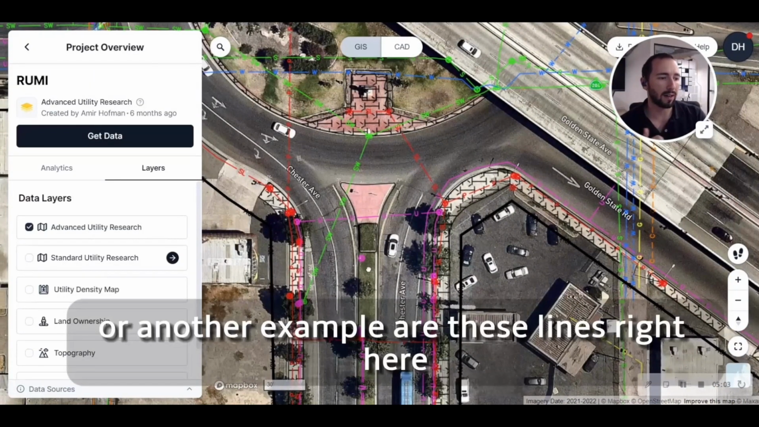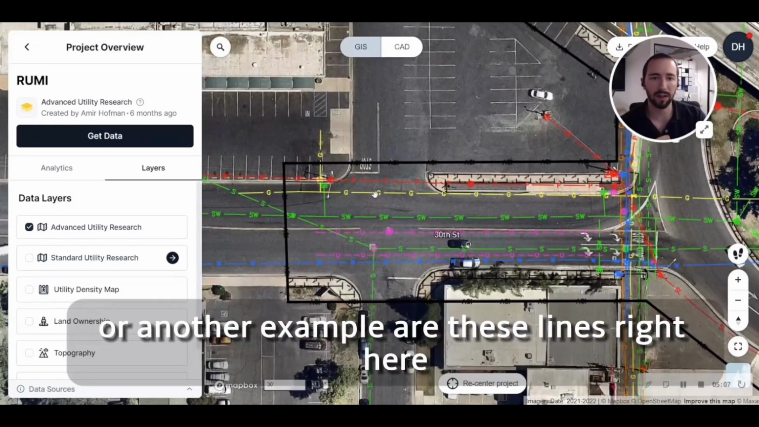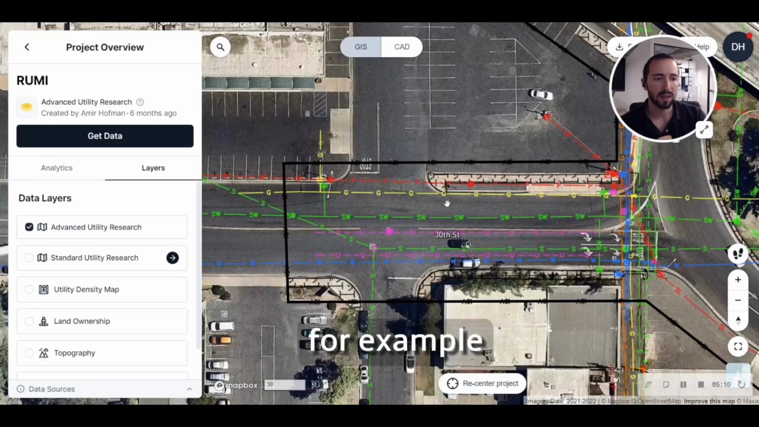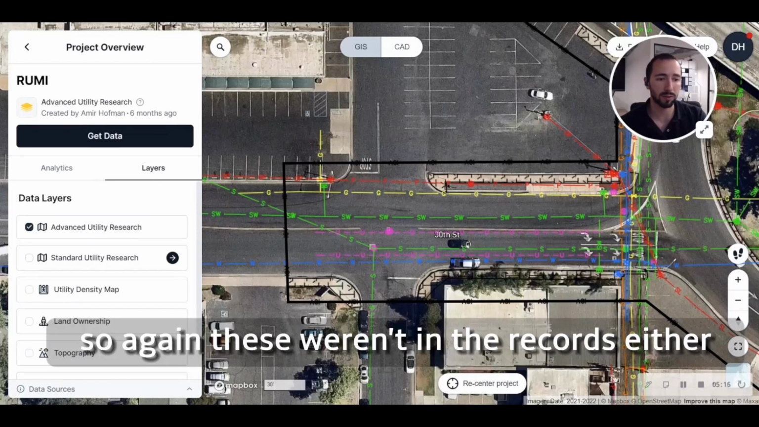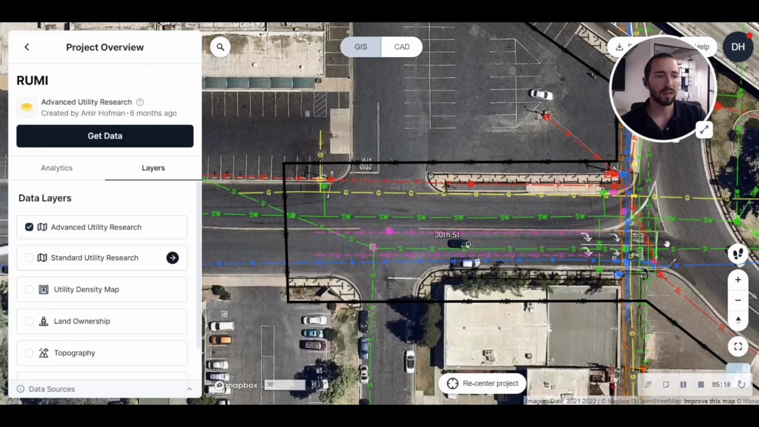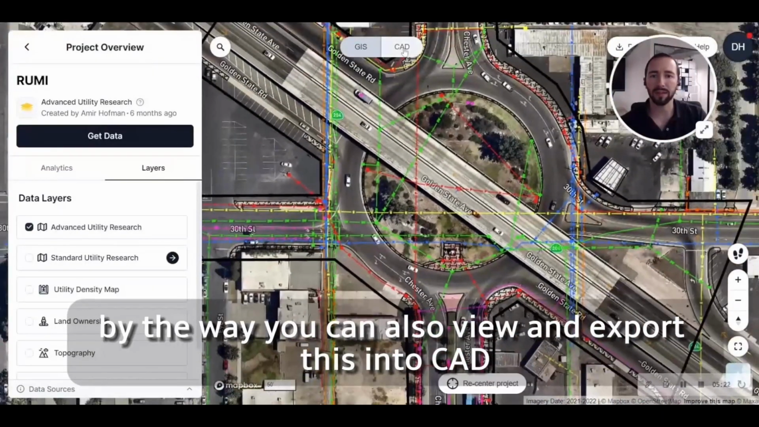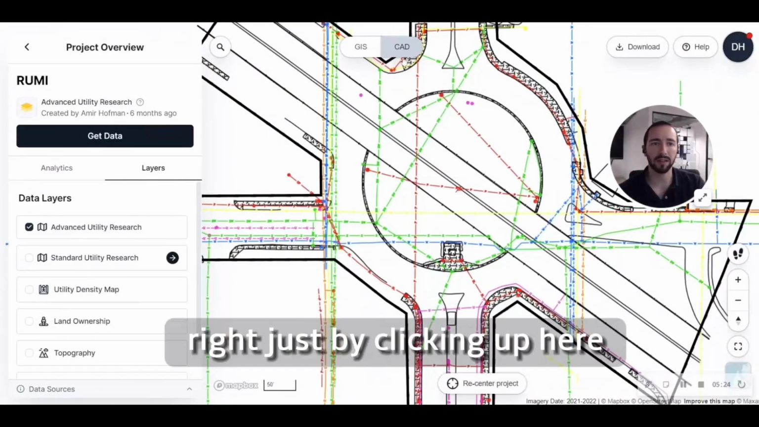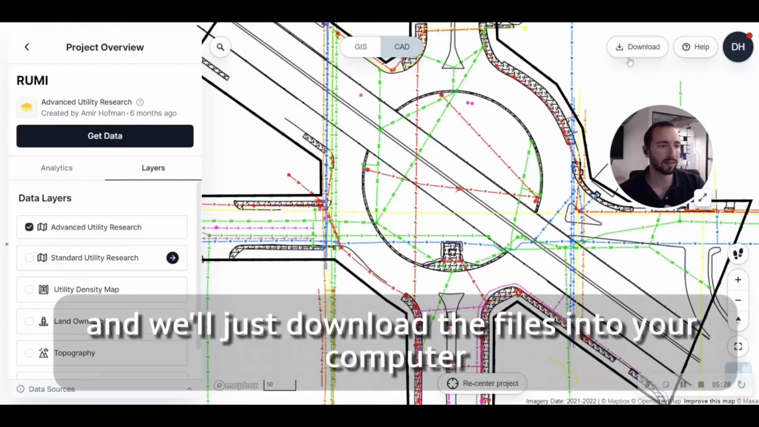Or another example are these lines right here, these gas lines, for example, that we found only by using visual evidence. So that, again, these weren't in the records either. By the way, you can also view and export this into CAD. Just by clicking up here and then clicking download, and we'll download the files into your computer.